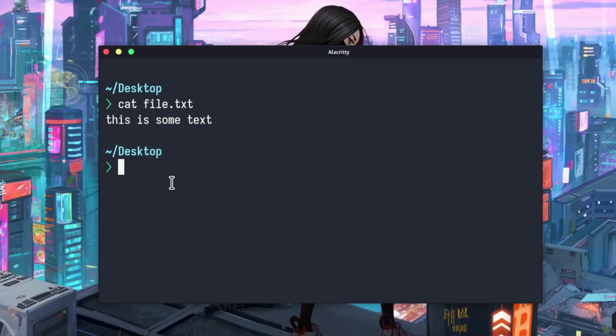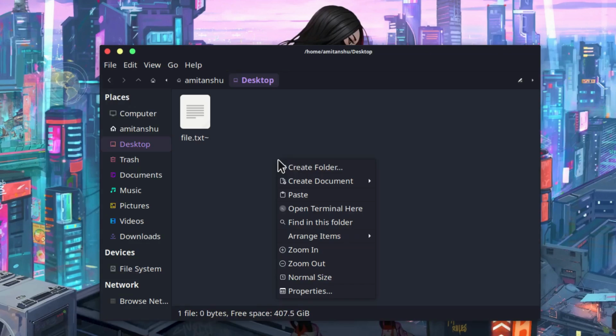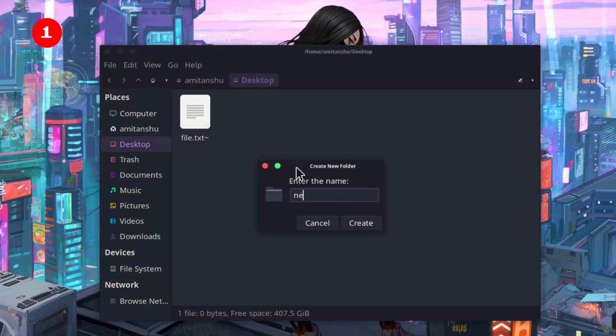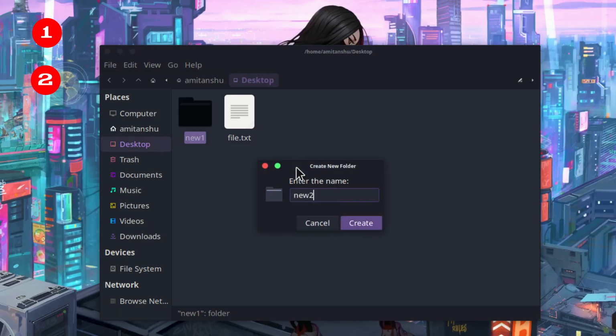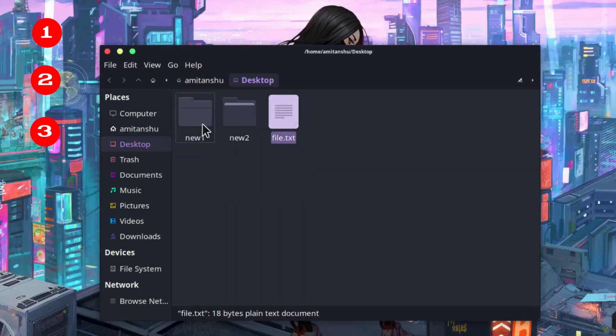Now let's go to the second workspace. We'll create two new folders, new one and new two. We'll move the file.txt to new one and copy the file.txt to new two. Let's see how we can achieve this in the command line.